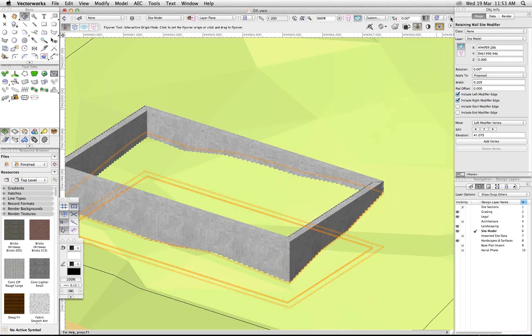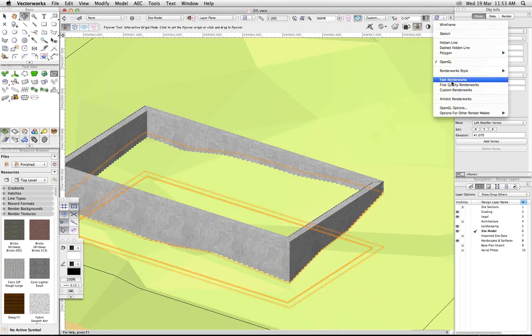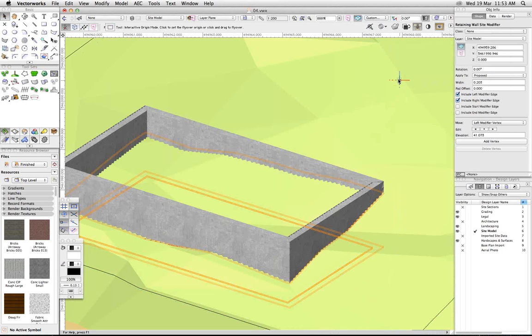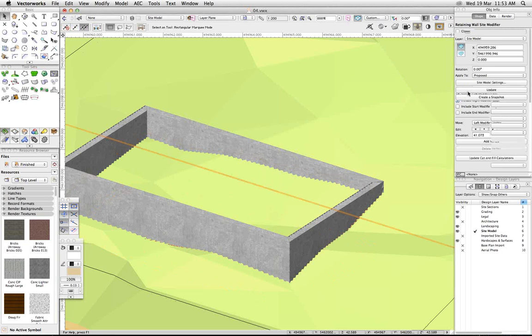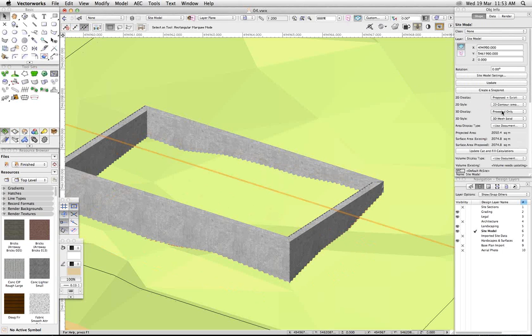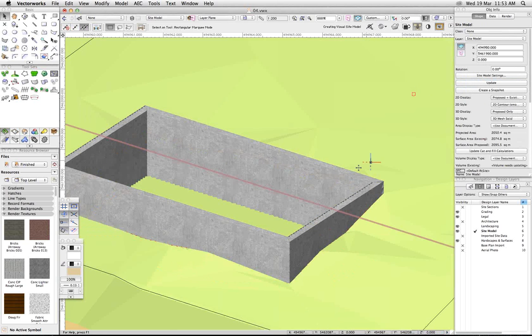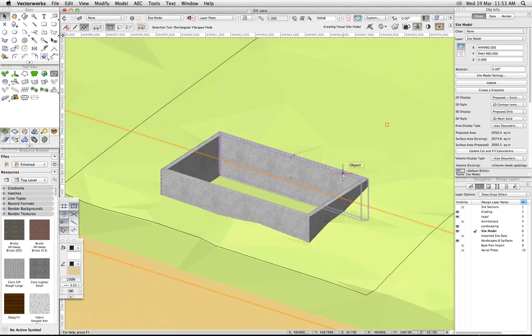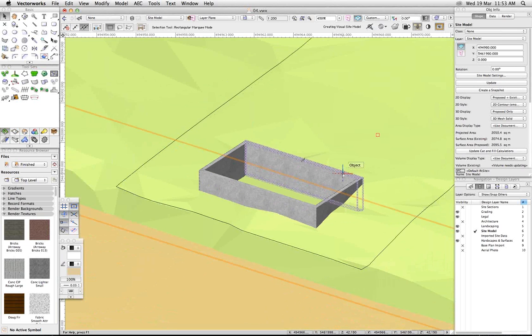And if we just get us a little bit better. Oh, the other thing we should do, of course this would help, is in 3D, show me the proposed only, update the site model. There we are. Okay. So there's the first of our site modifiers.